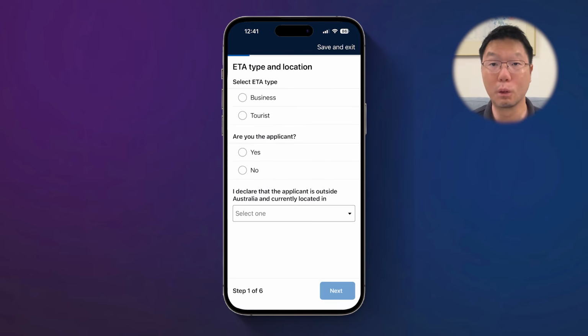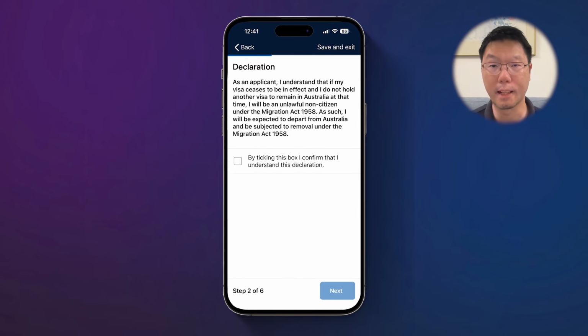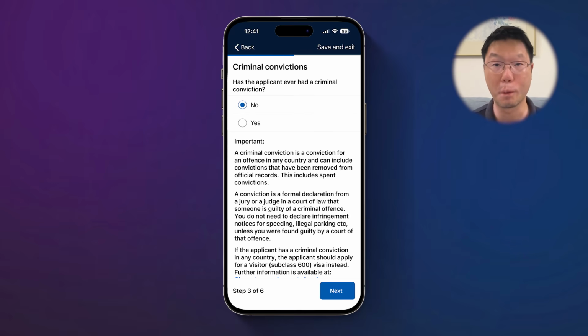And then now to ETA type and location. So select the ETA type, that's business and tourist, and whether you're the applicant or not, and whether you're applying for the ETA outside of Australia and where you are currently located in. For me, since I'm applying as a tourist, I'm going to click tourist, and then where I'm applying from, Malaysia. And then next is the declaration. You need to check this part and then go next to criminal conviction.